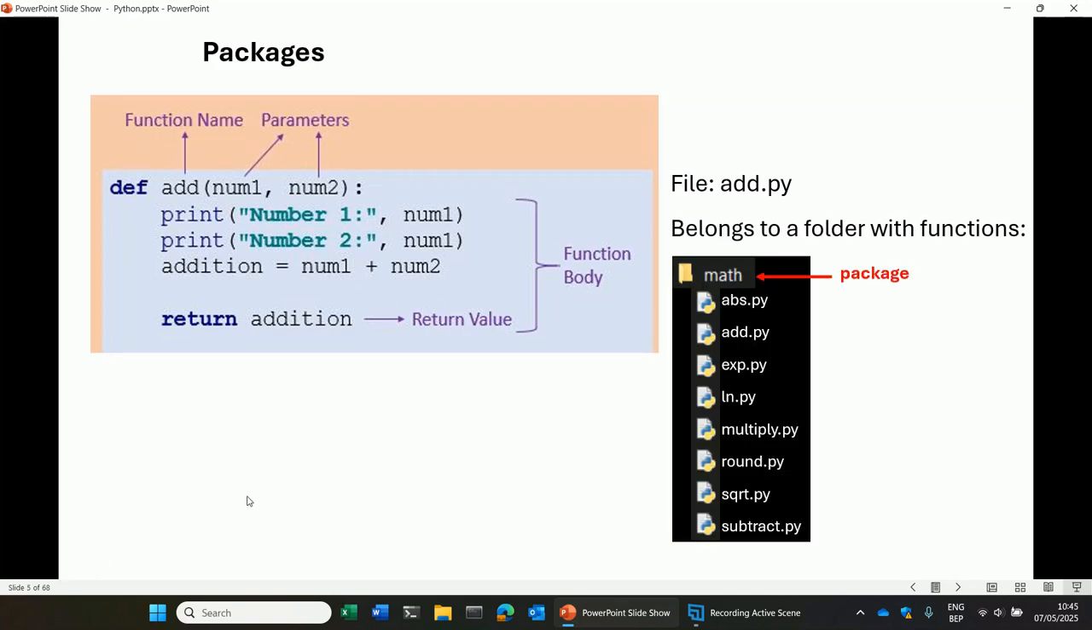There are thousands of functions in Python, and they are organized into packages. So collections of related functions. Matplotlib, for instance, is a package with functions for plotting. Pandas is a package with functions for data analysis, similar to R. Packages are also called libraries, and they are essentially a folder on your computer that contains a bunch of Python scripts.